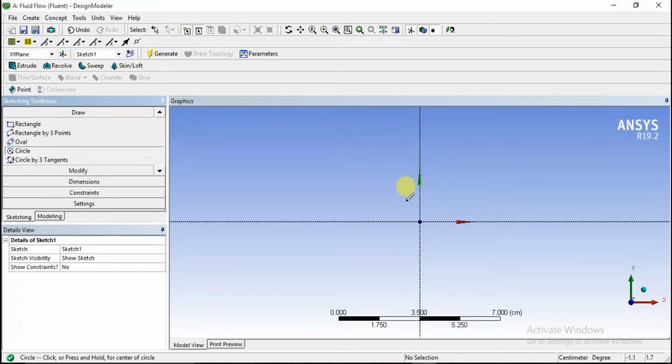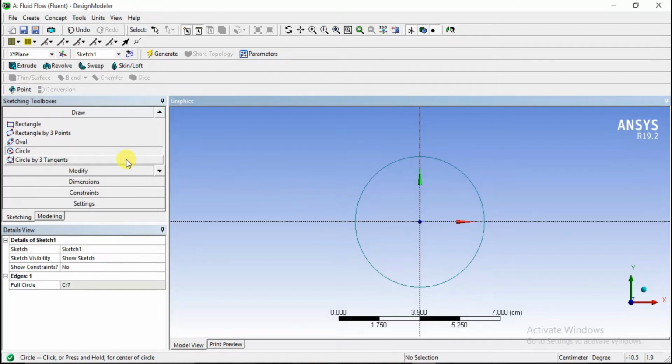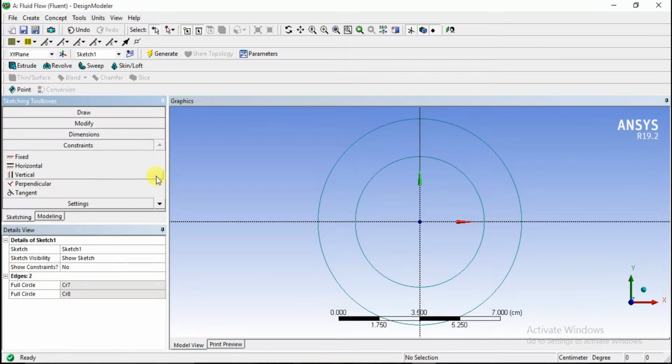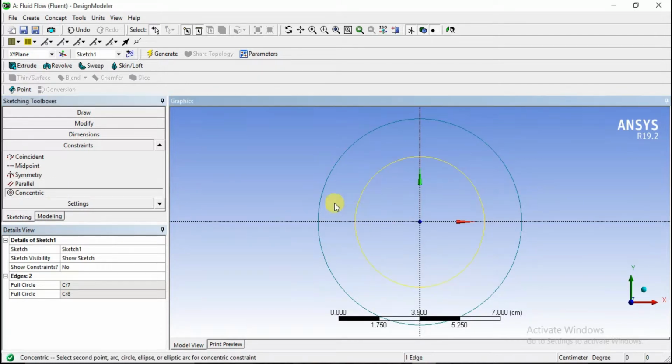So select the circle. We will select the origin as center and we will draw our first circle. Again we will take another circle with the same origin, and we will draw the second circle. After that we will go to dimension. First of all we will check whether they are coinciding or not. So we'll select concentric and then select circle 1 and 2. Even if they are not concentric, they will become concentric.